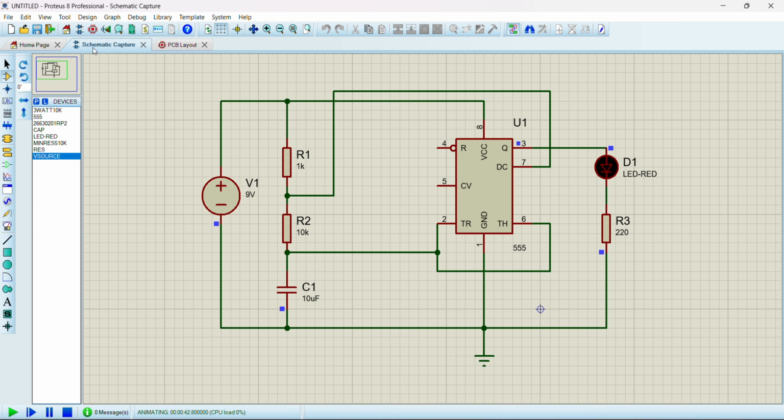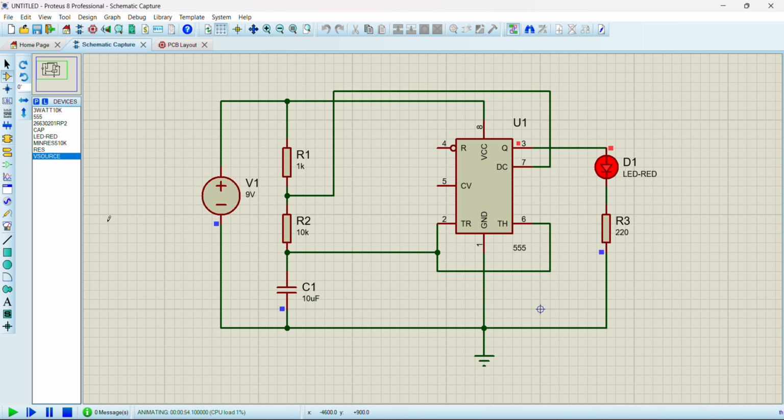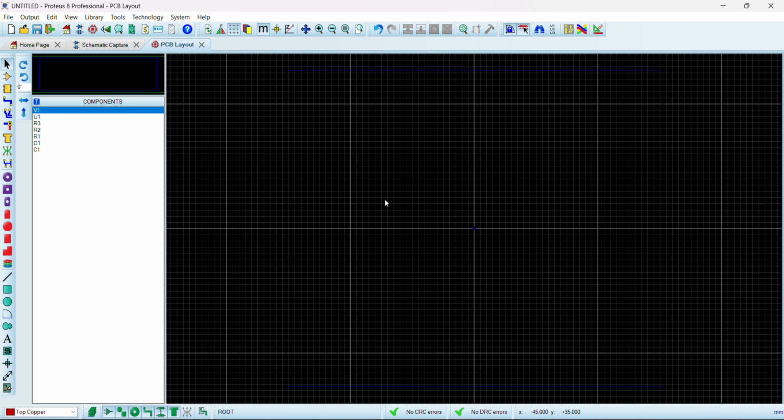Okay. So this is the circuit of the 555 timer IC which I made already, and now I show you how we can make the PCB board. This is a beginner friendly tutorial, that's why it's a very basic circuit. So first of all, you need to open the PCB layout. Click on this PCB layout, and in that way the PCB layout opens.